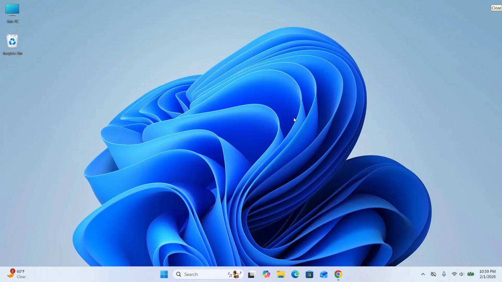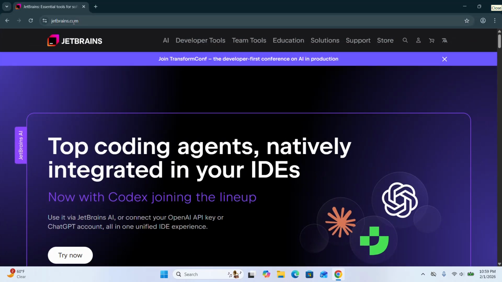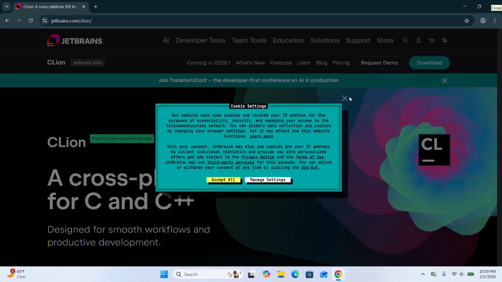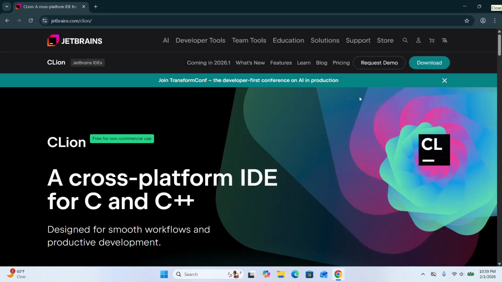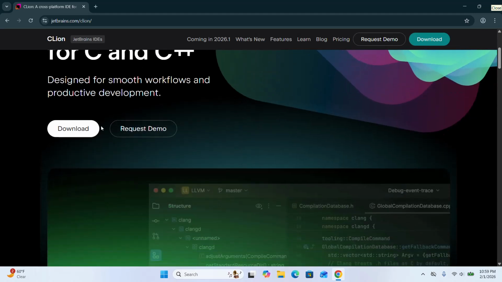At first, open your favorite web browser and browse this URL jetbrains.com. Then click on the developer tools. Then select CLion IDE. CLion is free for non-commercial use. Scroll down and click on the download button.